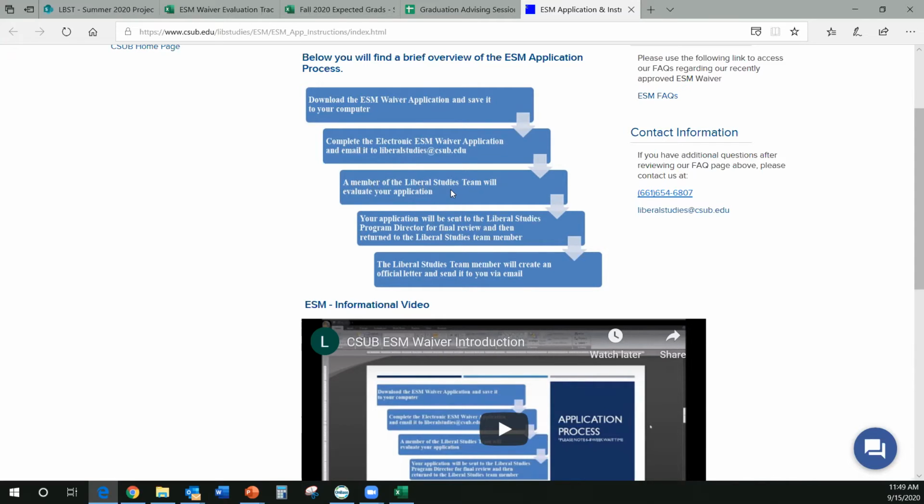One of us will evaluate your application. What that consists of is we run your transcript, we have your application, and we double check that you took all the correct courses and earned all the correct grades. Then we forward our evaluation to our program director. He reviews it and sends it back to us, where we can generate a response to you. There are different responses: a denial, an ineligible, an 80% letter, and a 100% letter. Each one means something different.